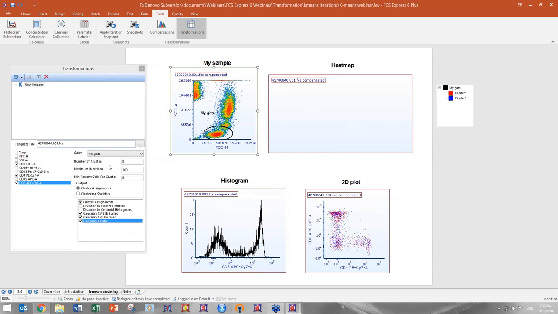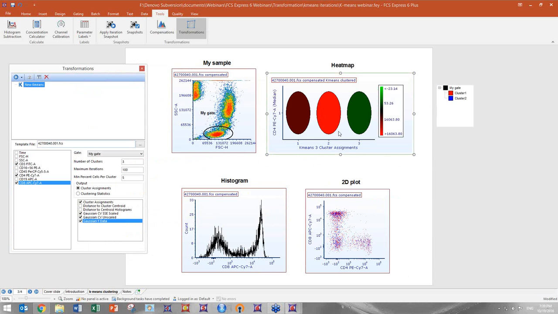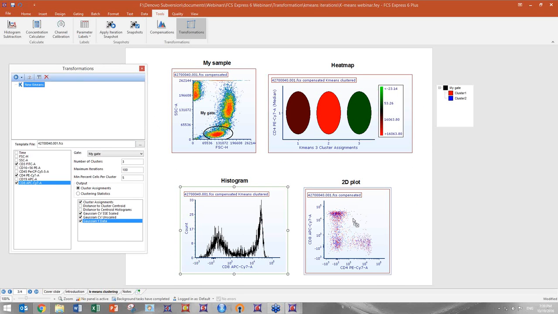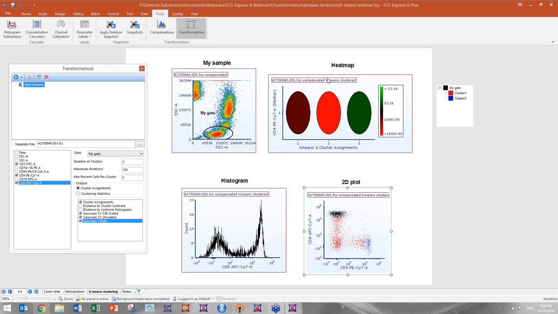Now that we have selected the K-means and the K-means parameters that we want to generate, you can simply drag and drop your K-means transformation on top of your object. For example, on top of your heatmap, on top of your histogram, and on top of your two-dimension plot. And you see that the title of each object reflects this change. The K-means clustered suffix has been added to the title of each object, and this tells you that the transformation has been applied.